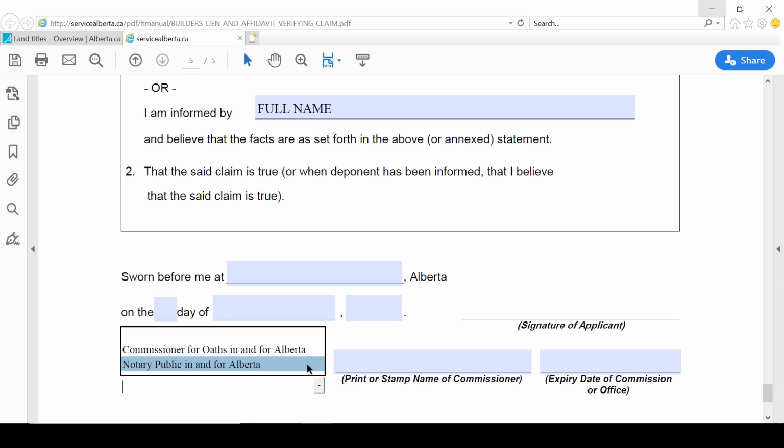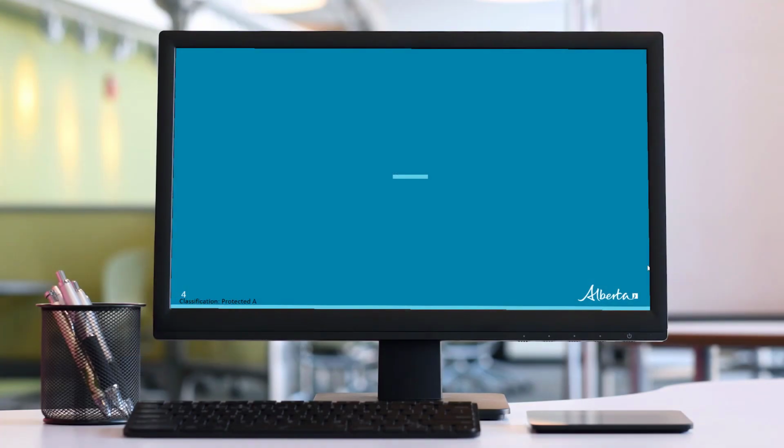Please note, errors cannot be fixed using whiteout. Errors may be crossed off, signed for, and rewritten. Once the document has been completed and the applicable affidavit has been signed and sworn to, you may now submit the originally signed builder's lien document, payment, and a DRR to the Land Titles Office for registration.